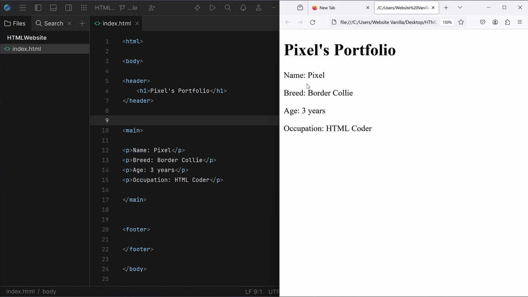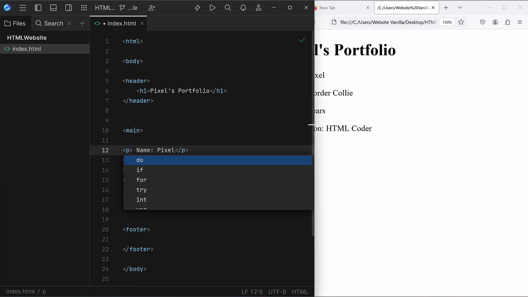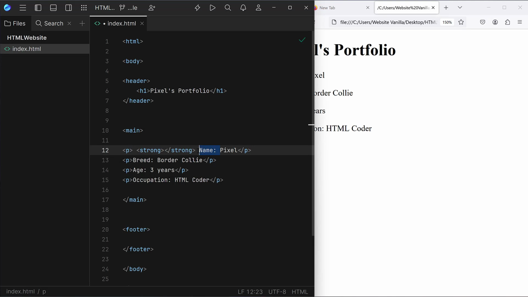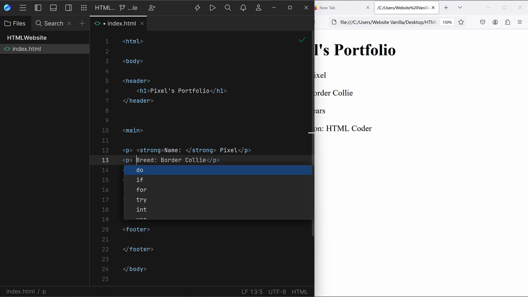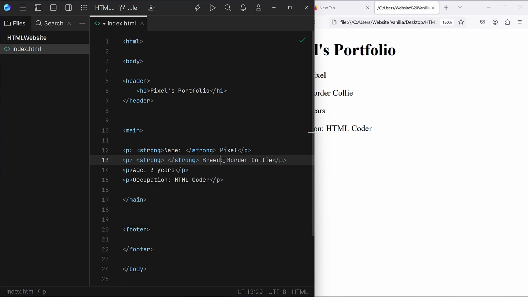Cool. Now we would want to make the name, breed, age, and occupation a bit bold, and how we do that is with another HTML tag called strong. I can add this tag, write strong, close the tag, and put name inside this. If I refresh, I'll see my name is bold. Cool, we're going to do the same for breed, age, and occupation. I'm going to do strong again and close it. All right, this is my breed.